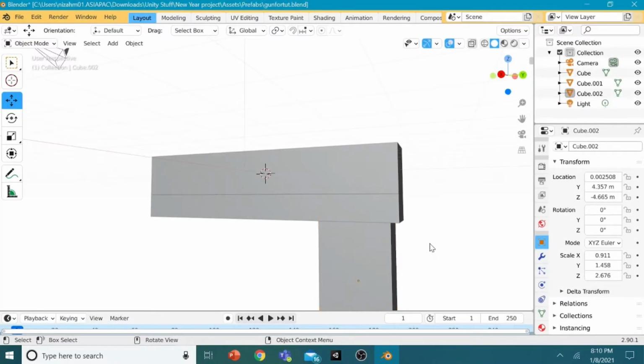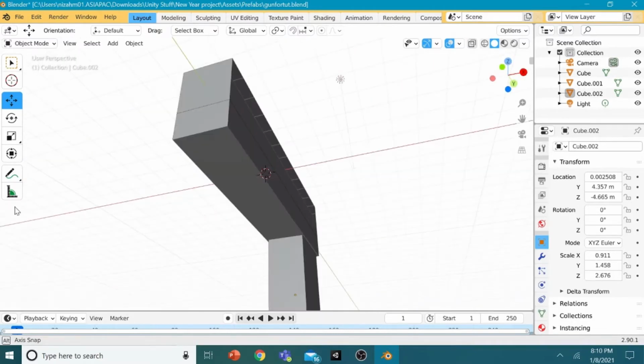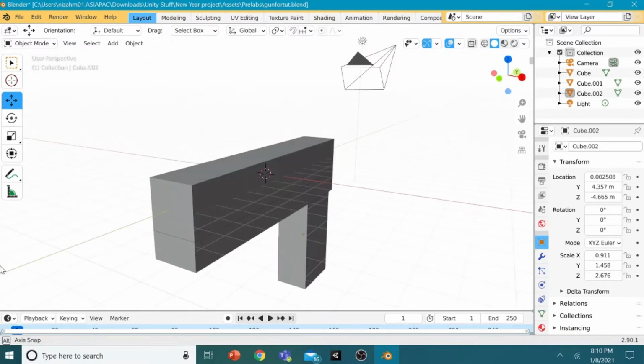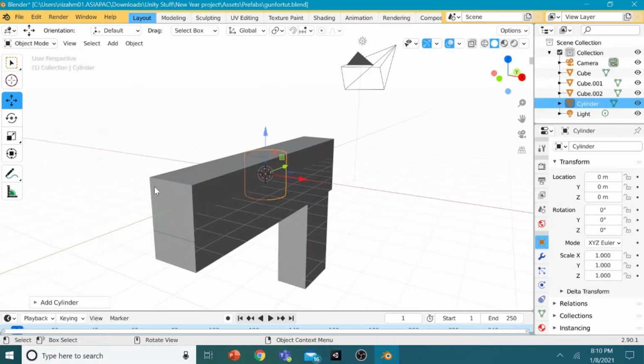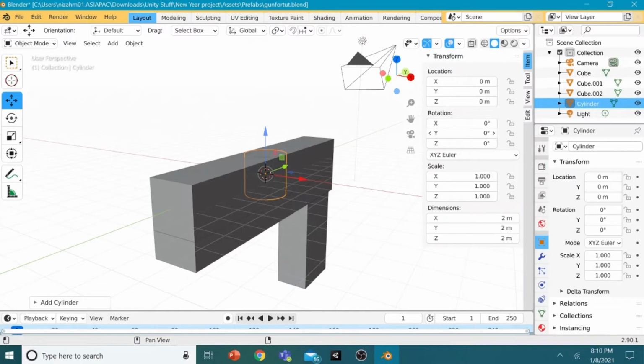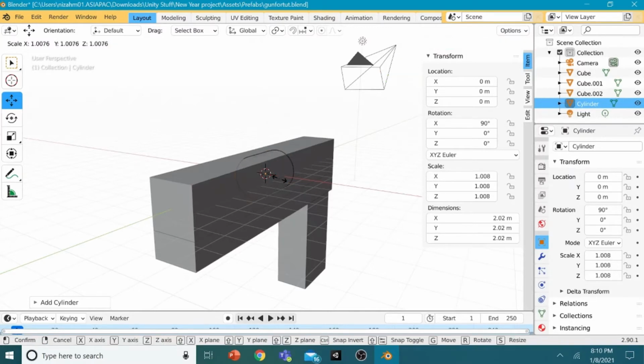So we're almost done, but not completely. Just go here, push Shift A, mesh, and cylinder. Press R to rotate, and no, not that way. Z, how is that? Nope. Yeah, right. So we're just gonna put it at 90 degrees. Rotate the cylinder on X by 90 degrees and press S to scale it down.